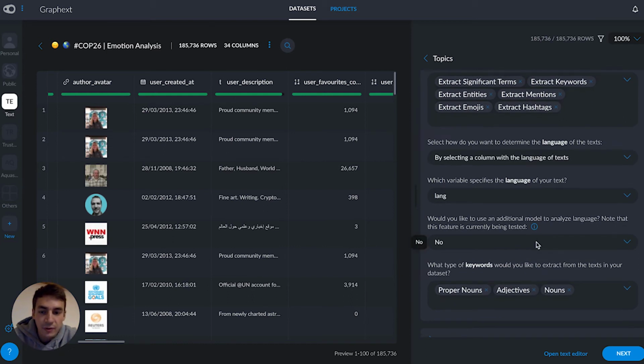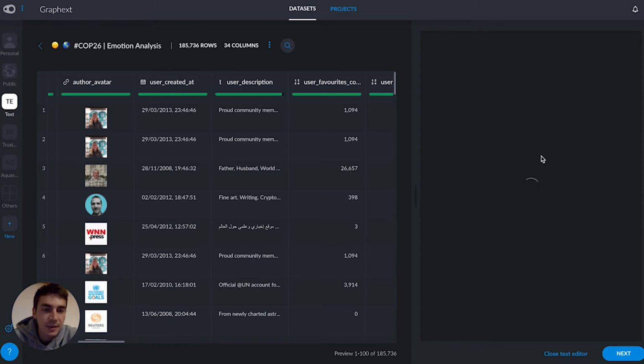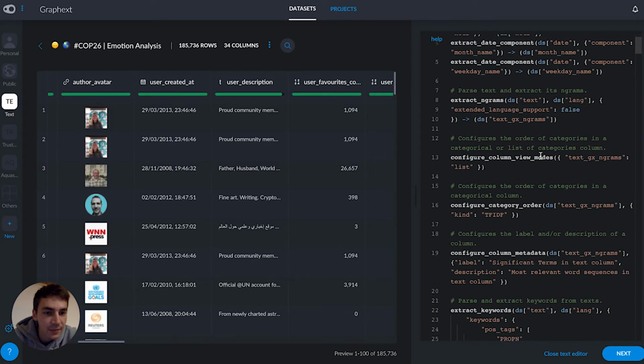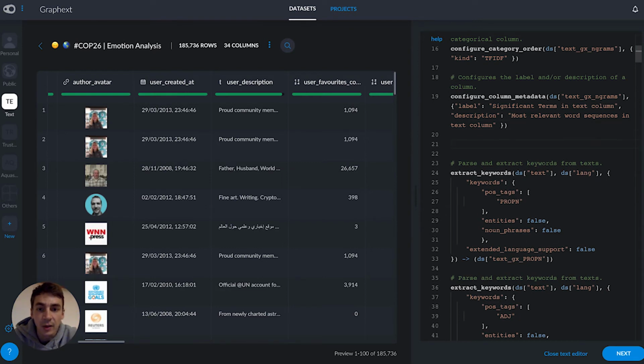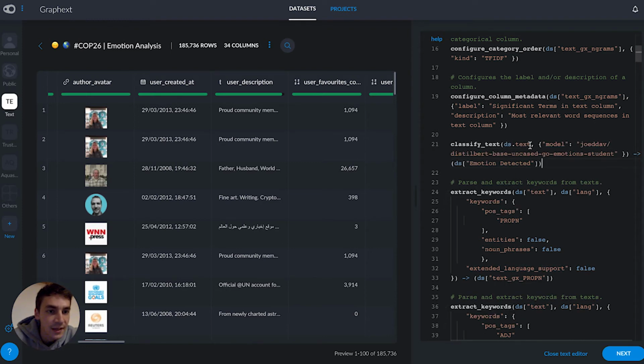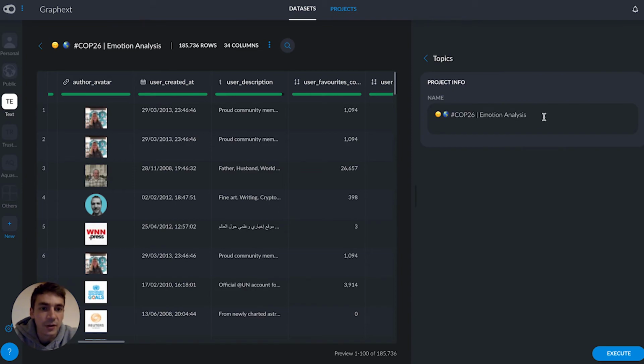Now for an emotion analysis, we're going to need to open up the text editor, and I'm going to need to paste in just a quick step that's going to run an advanced NLP model from Hugging Face, or hosted by Hugging Face, that's going to classify the tweets according to the emotions that were detected in them. So I'm just going to paste it here. I've got a classify text step, and you can see the model that I'm using here, and the output column is going to be emotion detected. So that's simple enough. I'm going to run the project.